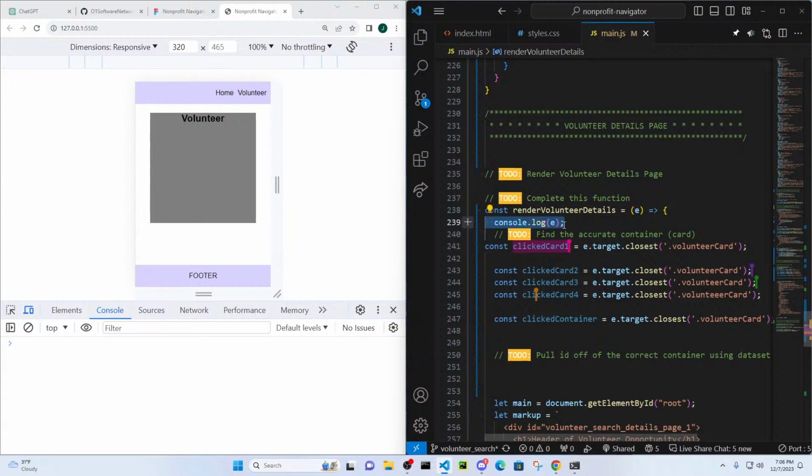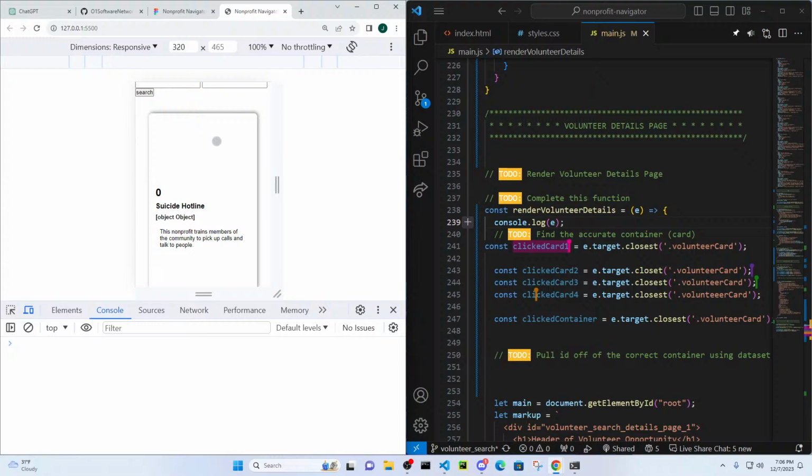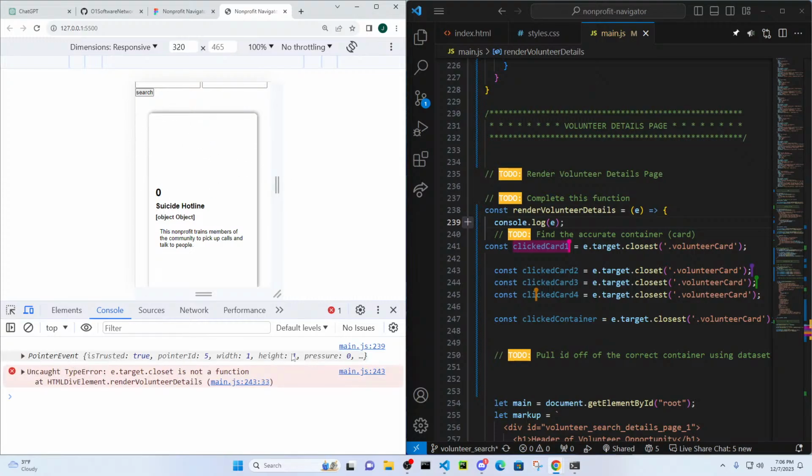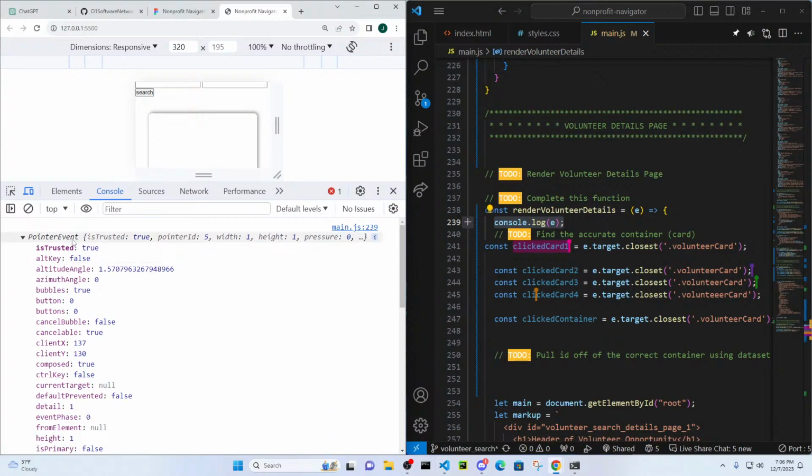So when we console.log this E, watch this. If I click on this first card right here, whether I click on the image, which is basically contained at the top, I'm still going to get the event object, right? This is just console.logging out the event. So this is a pointer event, because I used my mouse, I clicked it. There's tons of different events. You don't even have to memorize them because there's just so many. But you get an object, and this object is going to give you some information.